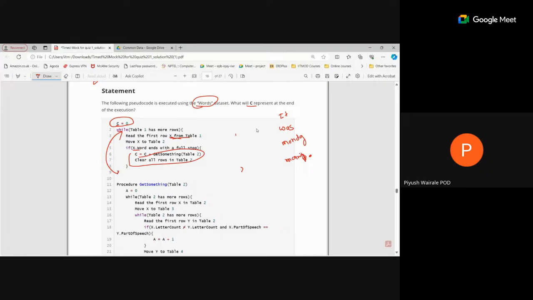Next row ends with full stop? No sir, this condition must be true, so I will not do anything. Go to our next iteration again. Read the first row. Monday ends with full stop? No, sir. So move x to table 2. So in table 2, what will I get? The first sentence will go into table 2: it, was, Monday. So I am moving that particular x to table 2. This is my table 2.